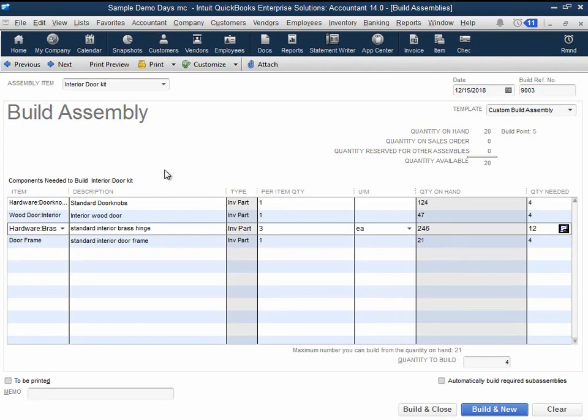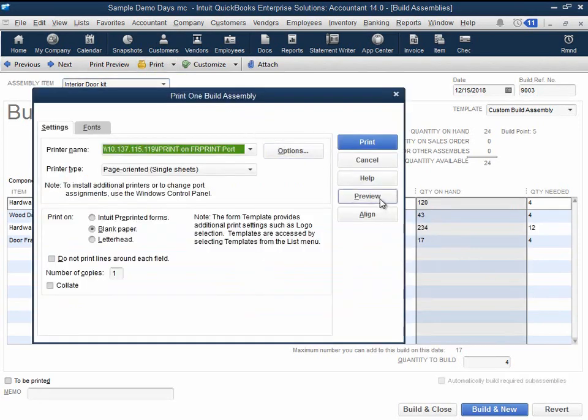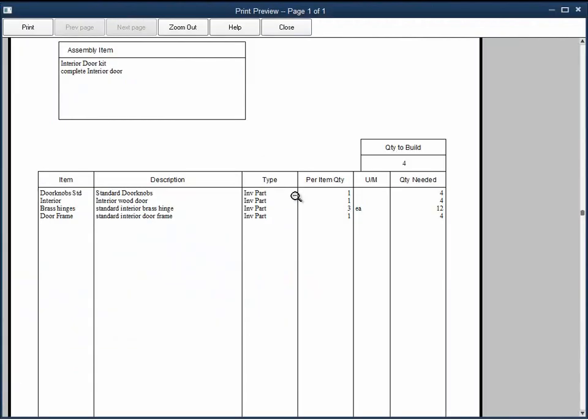QuickBooks Enterprise will also allow you to customize this form, so if you needed to add any sort of custom fields to the form, it will allow you to do that. And it will also allow you to print this build screen if you needed to use it as a recipe or as some sort of shop floor traveler.